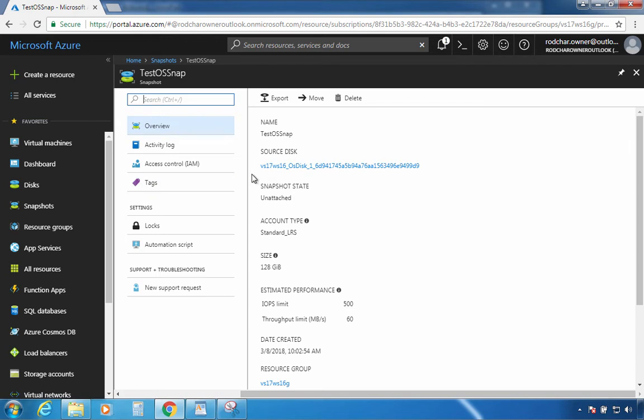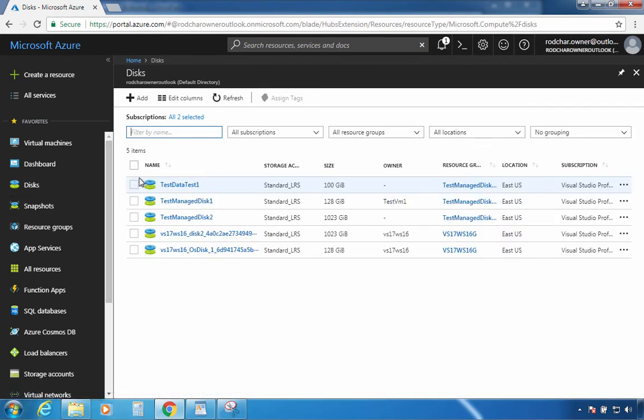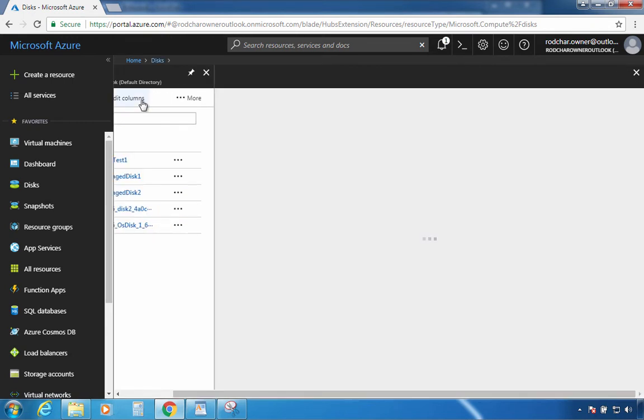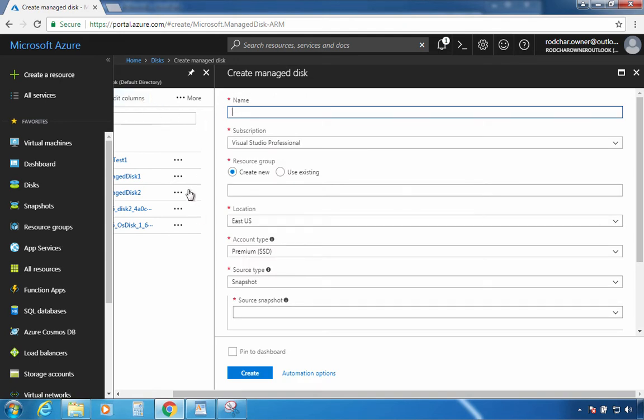And so once you have the snapshot, you go to disks and you create a new managed disk. And here's where the snapshot will be referred to.